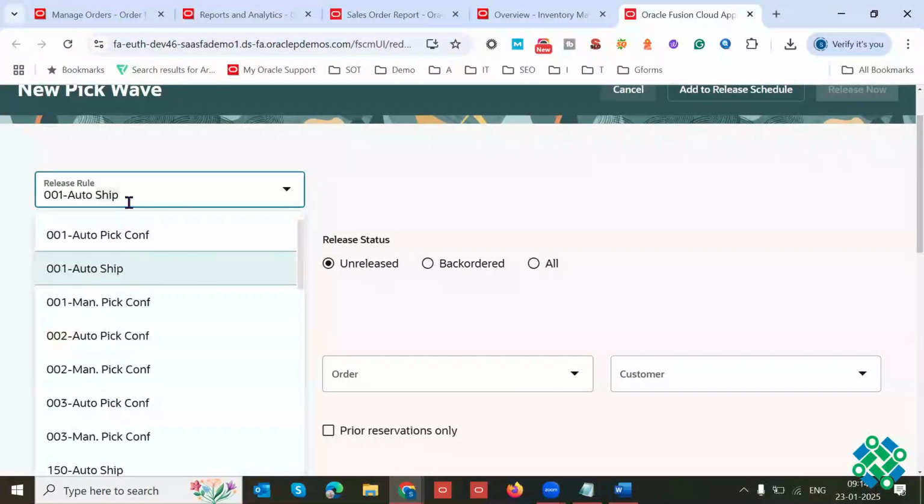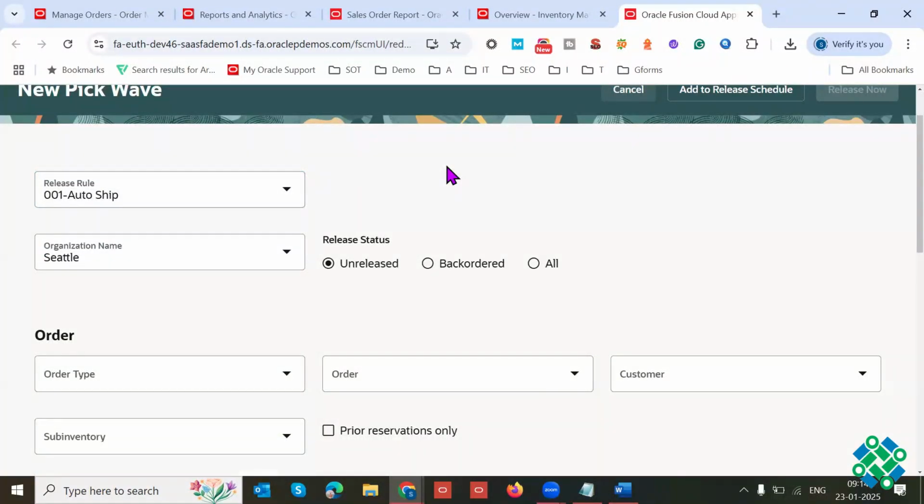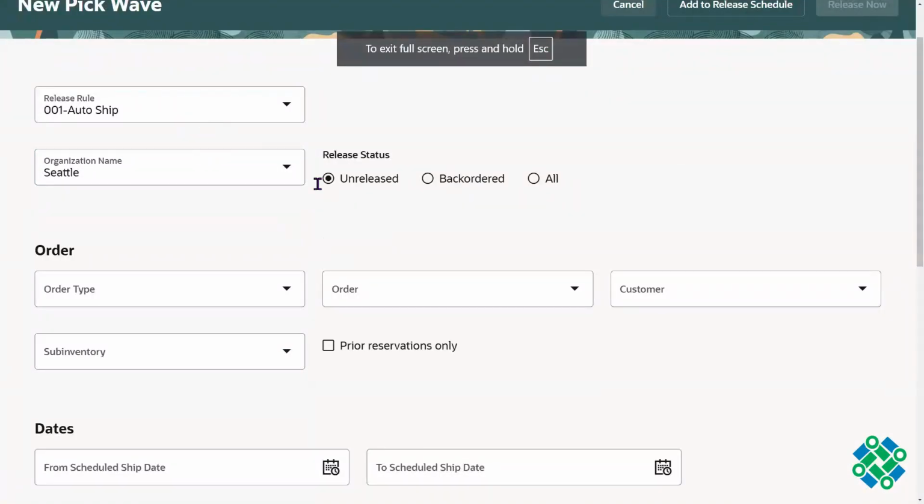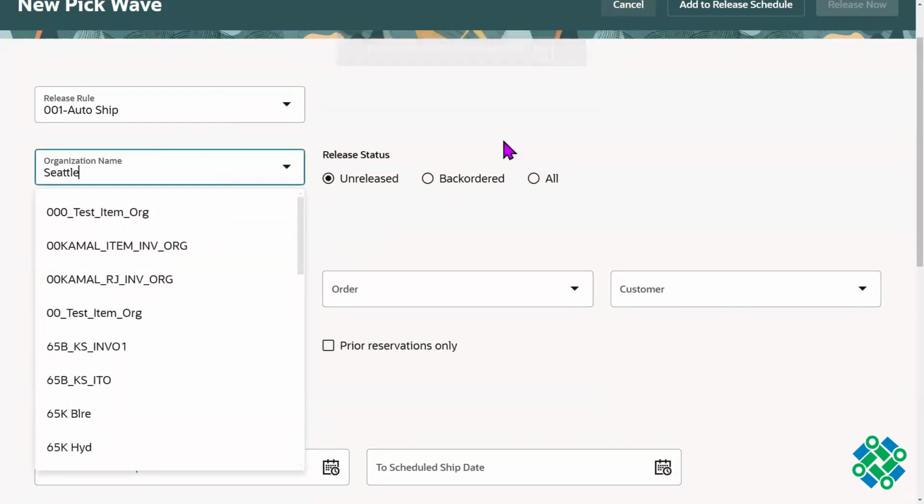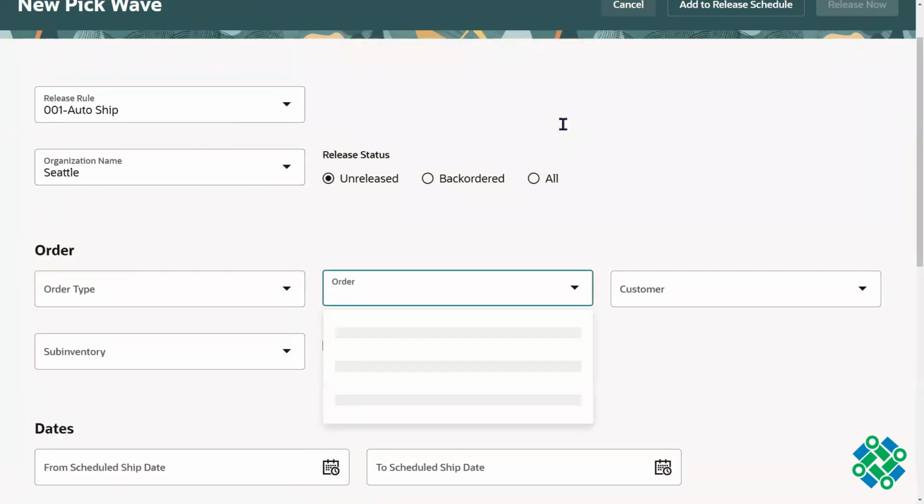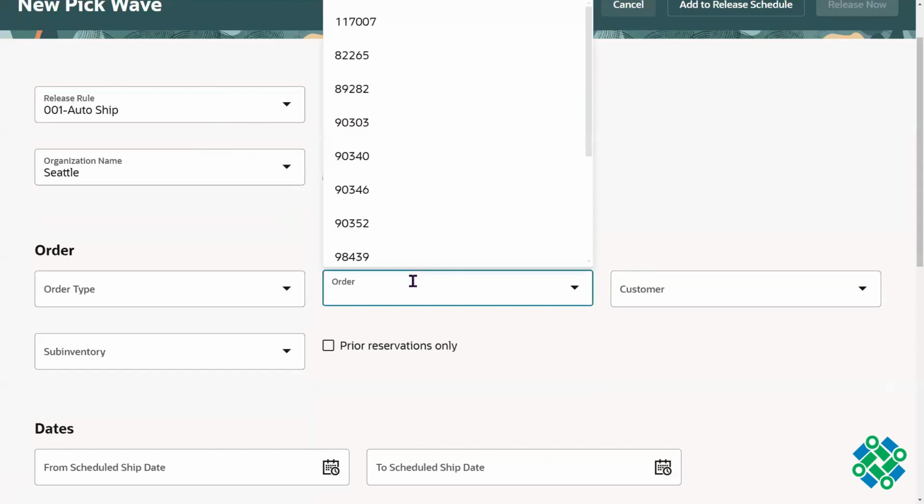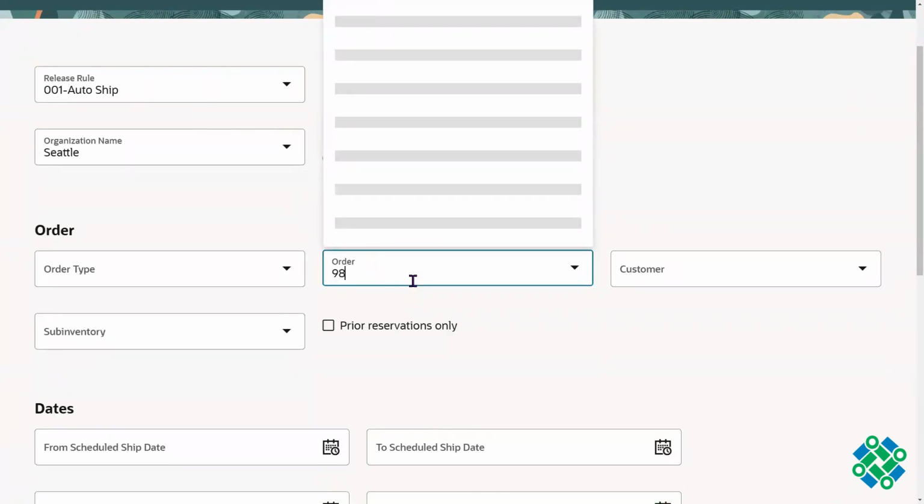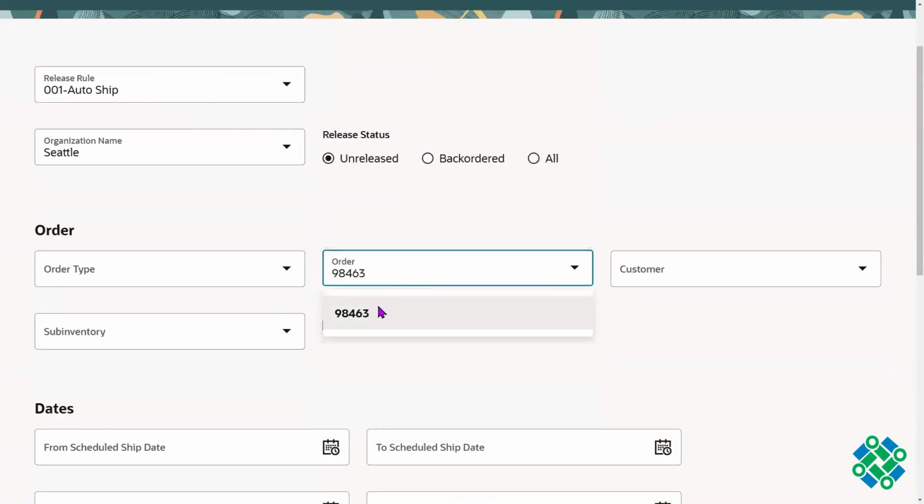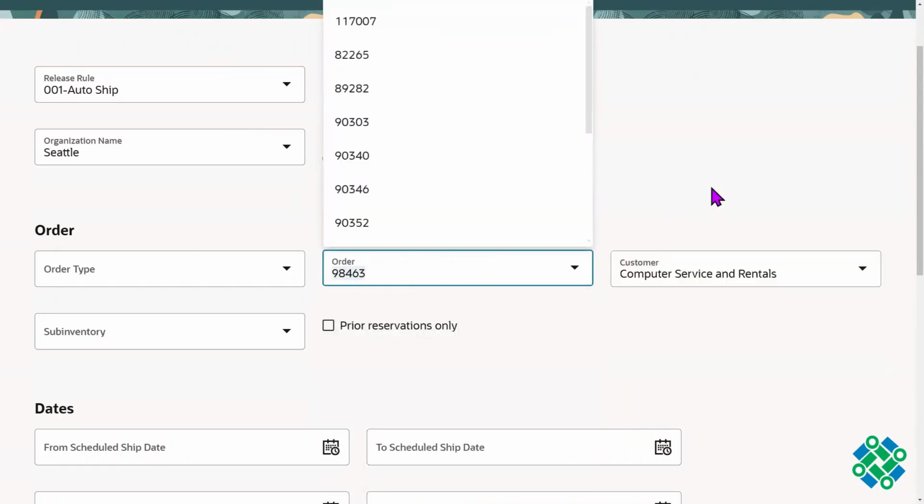Here I'm selecting auto ship. And what is the organization? Seattle organization. What is the order number? Can someone tell me the order number? 98463. I'm entering the order number. I would like to release this order.